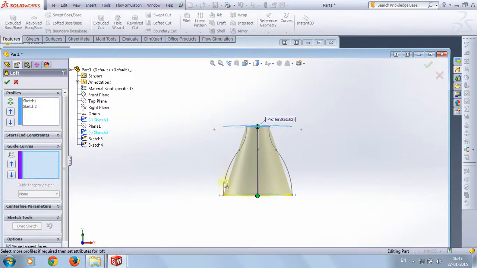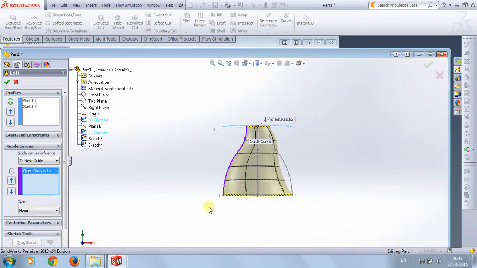So we will now use the guide curves. We have clicked on the guide curves over here, and now we will click on this guideway, which is guideway number 1. As you can now clearly see, since we have chosen guideway number 1, the extrusion is taking place according to this guideway.